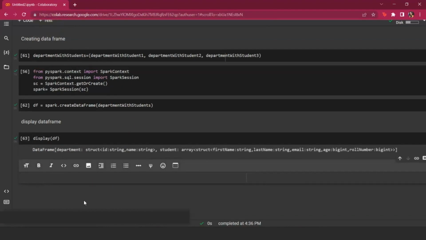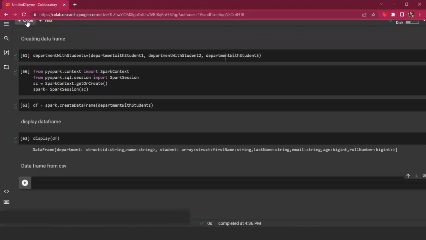So now we will go to the text and write data frame from CSV, because I'm going to show how it is done. So firstly, we will import SparkSession from Pyspark SQL using the command. So that is from Pyspark.sql import SparkSession. Let's run this also. Yeah.